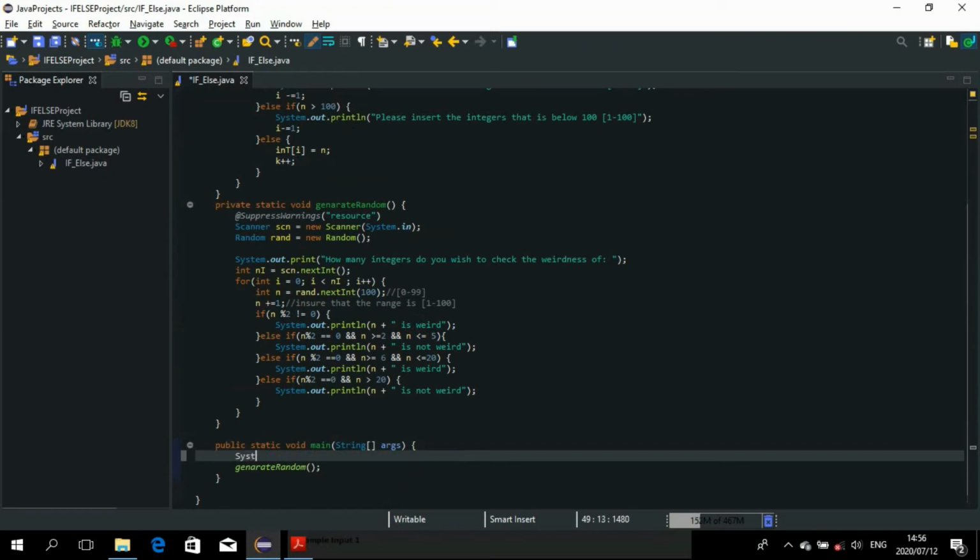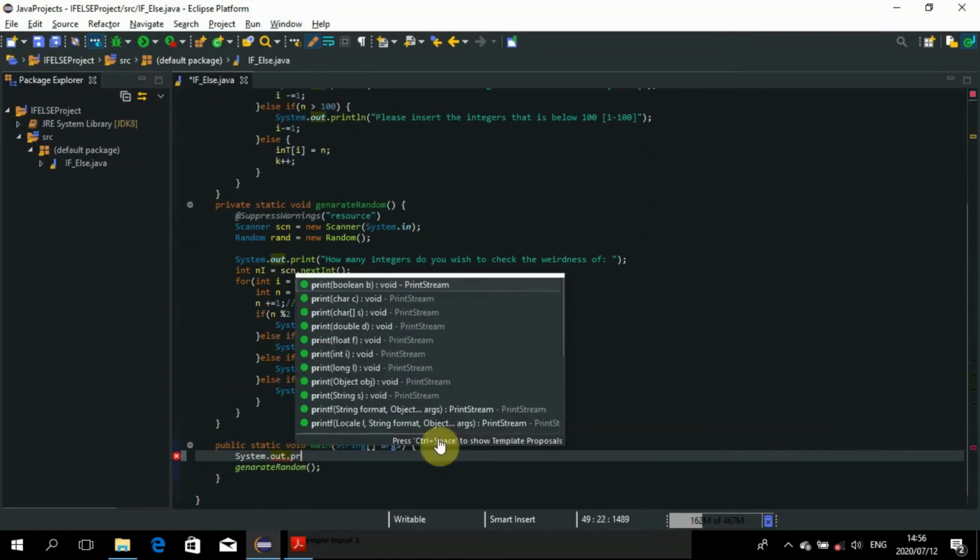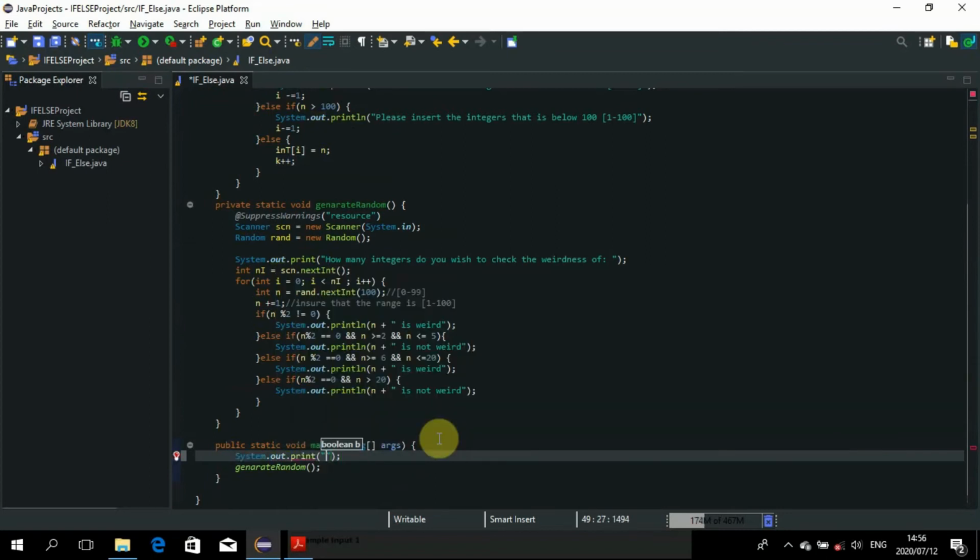Here we should give the user the freedom to choose whether they want to let the computer generate integers for them, or they want to insert the integers themselves. How do you wish to get the integers? Perfection. And then yeah, I'm just going to need this thing again, copy paste.